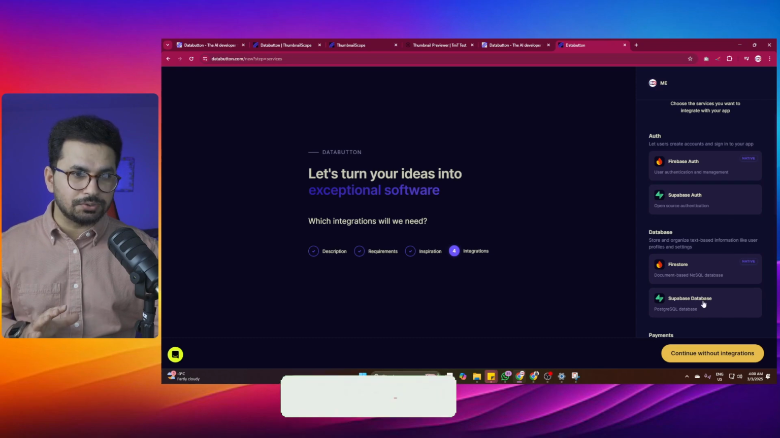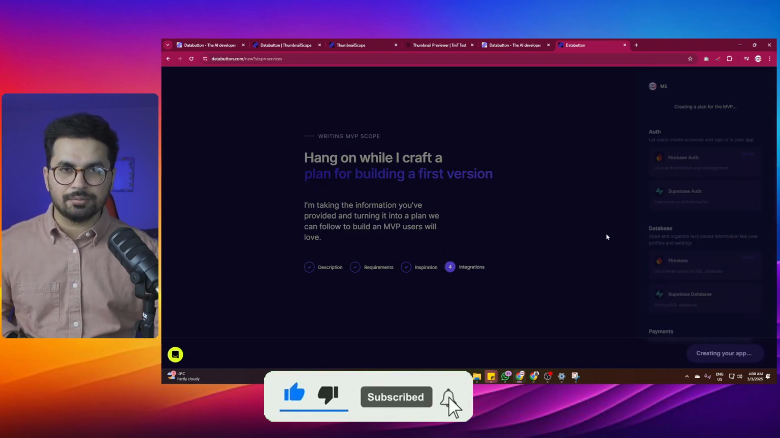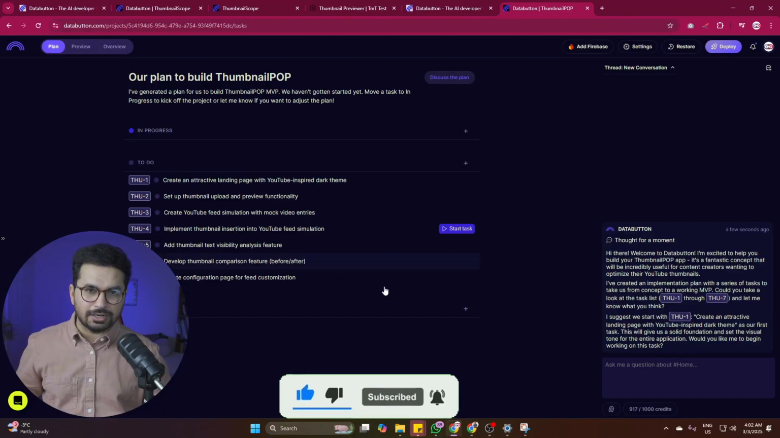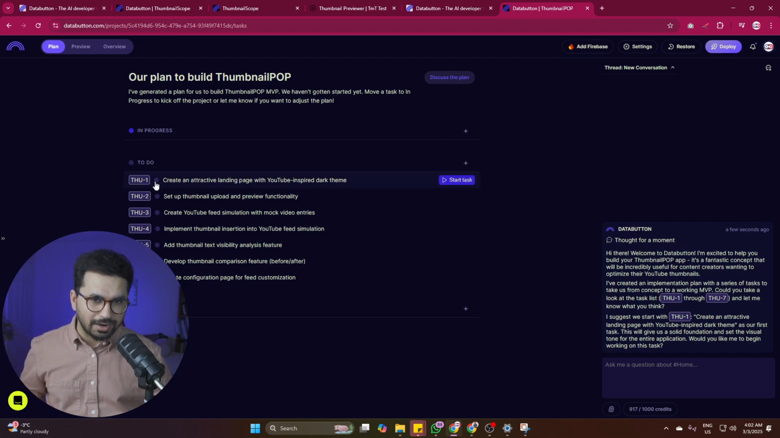From here, once you choose your integration, simply click on continue, and from here it will start creating our app based on the preferences that we have just chosen. Alright, so now it has started developing our app, but here is the beauty of Databutton. Now it has divided our app into all of these different modules.